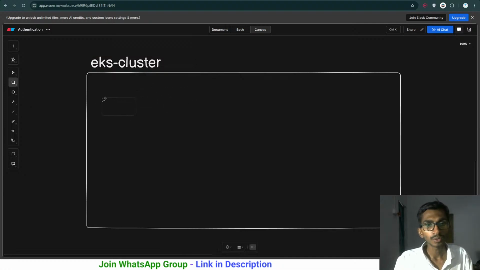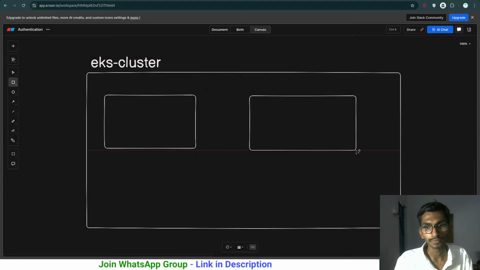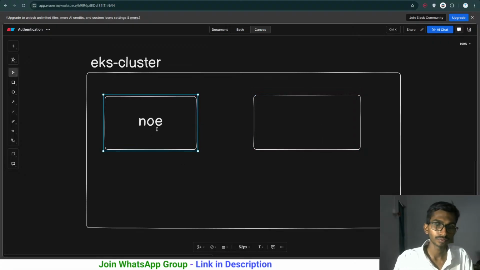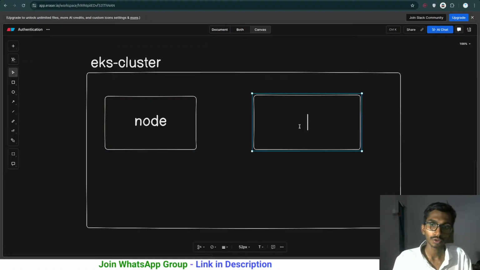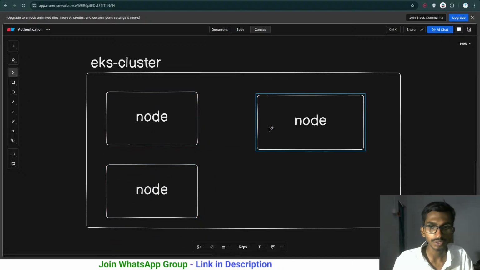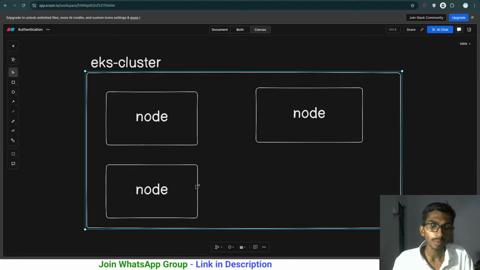And inside that particular EKS cluster, I will have 3 nodes or 2 nodes. That doesn't really matter. Suppose I'm gonna be having 2 nodes over here, and this is also gonna be a node. And this is also gonna be a node, and probably just imagine 3 nodes, but ultimately I will have 2 nodes, and there are gonna be many pods inside those nodes.